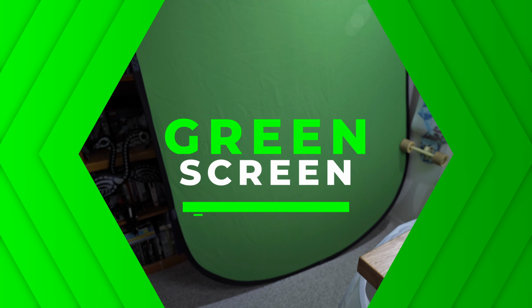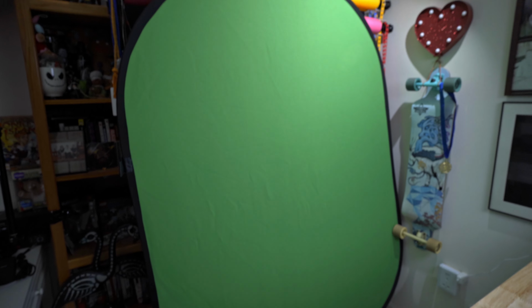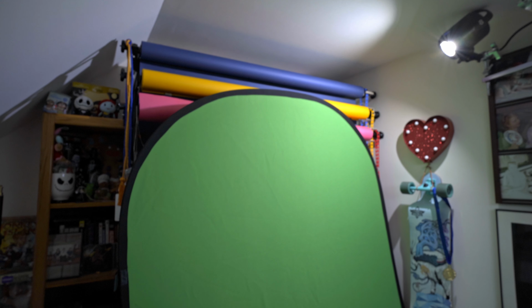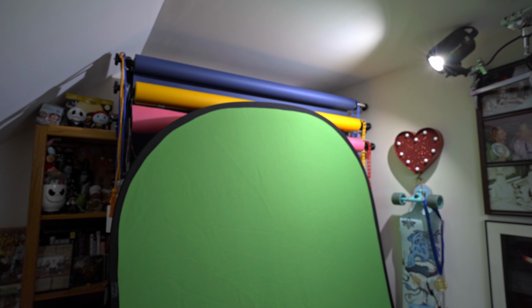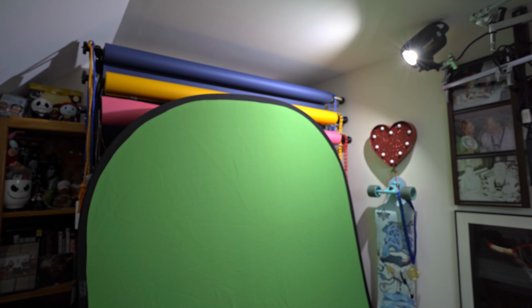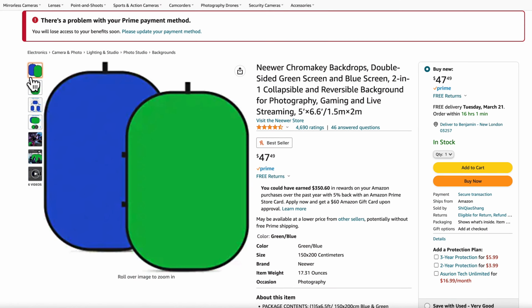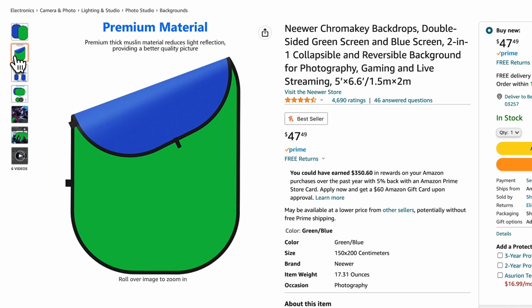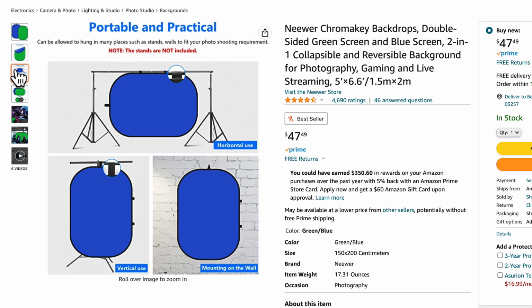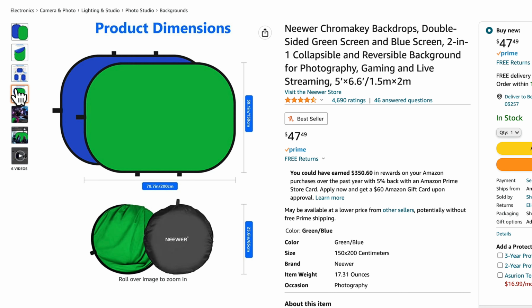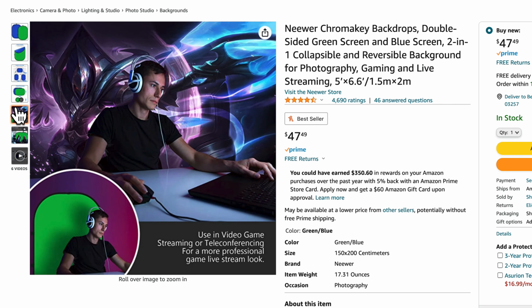Green screen. Any green screen will do the job. Just make sure it is big enough to cover the entire background you see on your camera's frame behind your subject. That's it. I used a newer 2-in-1 chroma key green-blue collapsible backdrop, which is pretty cheap, but again, any green screen you can find will work.